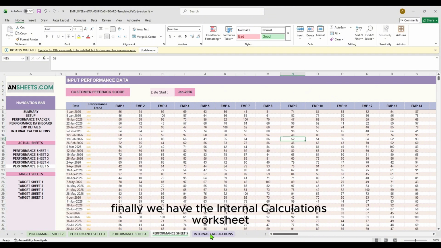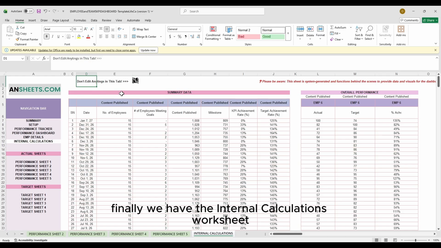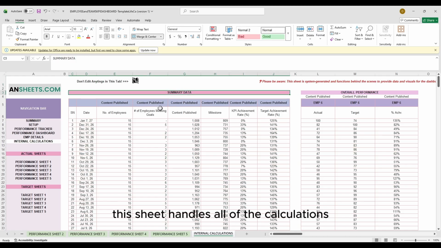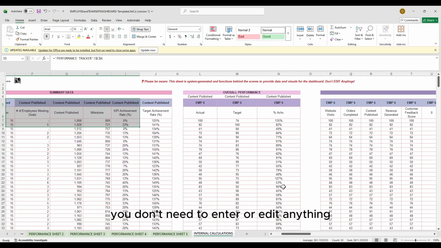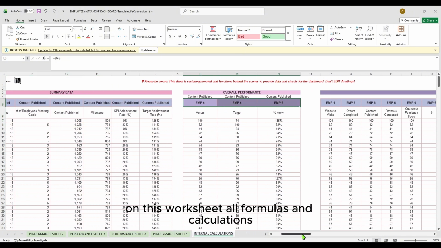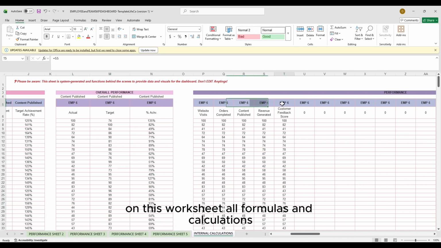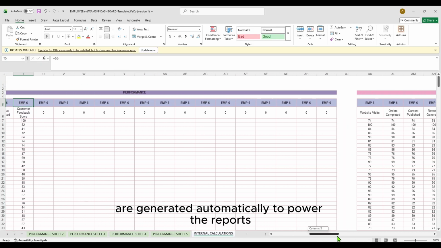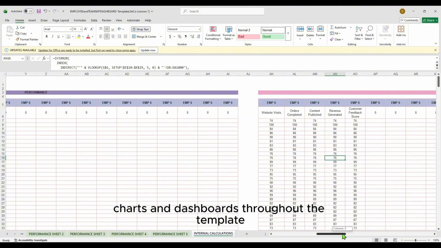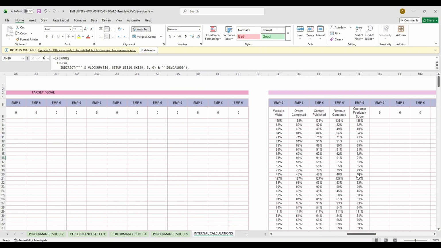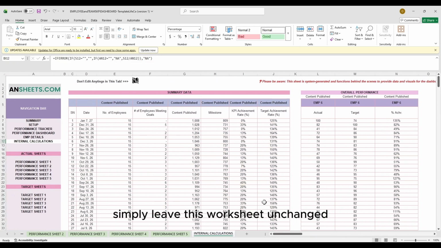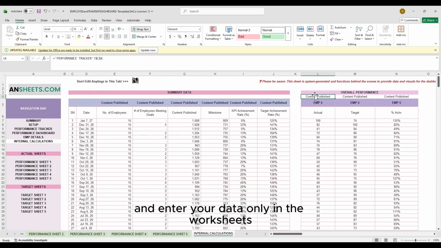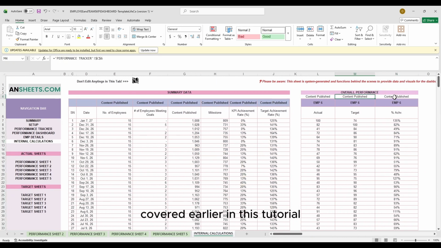Finally, we have the internal calculations worksheet. This sheet handles all of the calculations and data processing behind the scenes. You don't need to enter or edit anything on this worksheet. All formulas and calculations are generated automatically to power the reports, charts, and dashboards throughout the template. To ensure everything works correctly, simply leave this worksheet unchanged and enter your data only in the worksheets covered earlier in this tutorial.